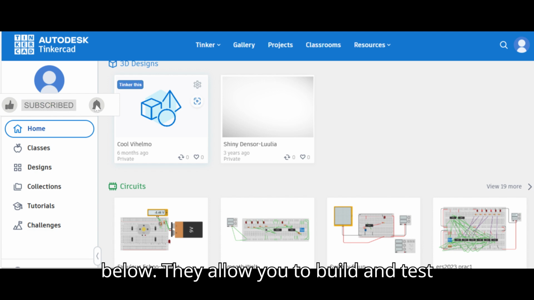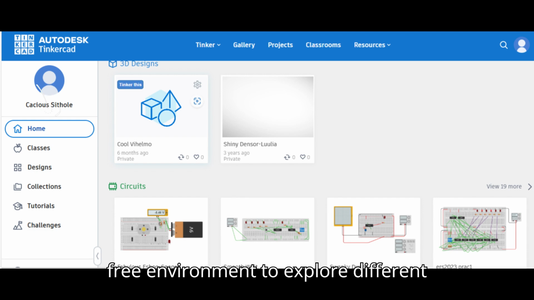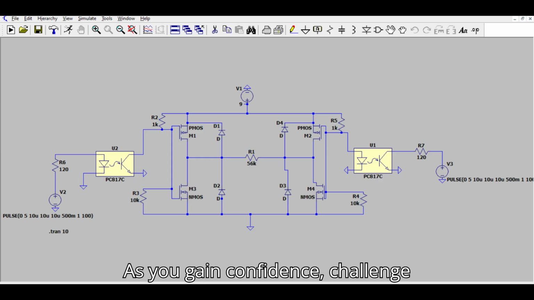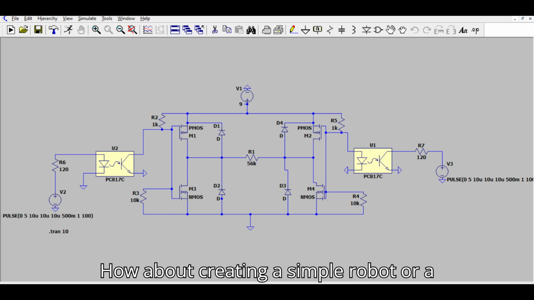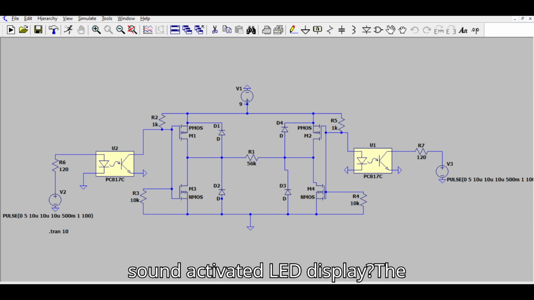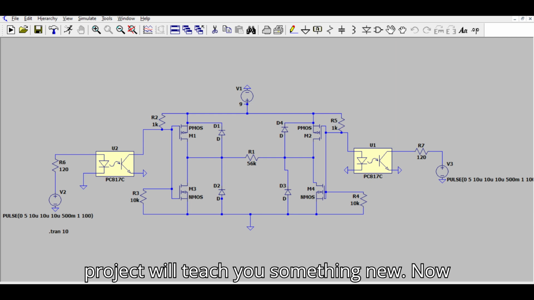They allow you to build and test circuits virtually, giving you a risk-free environment to explore different configurations and troubleshoot issues without the need for physical components. As you gain confidence, challenge yourself with more intricate projects. How about creating a simple robot or a sound-activated LED display? The possibilities are endless, and each project will teach you something new.